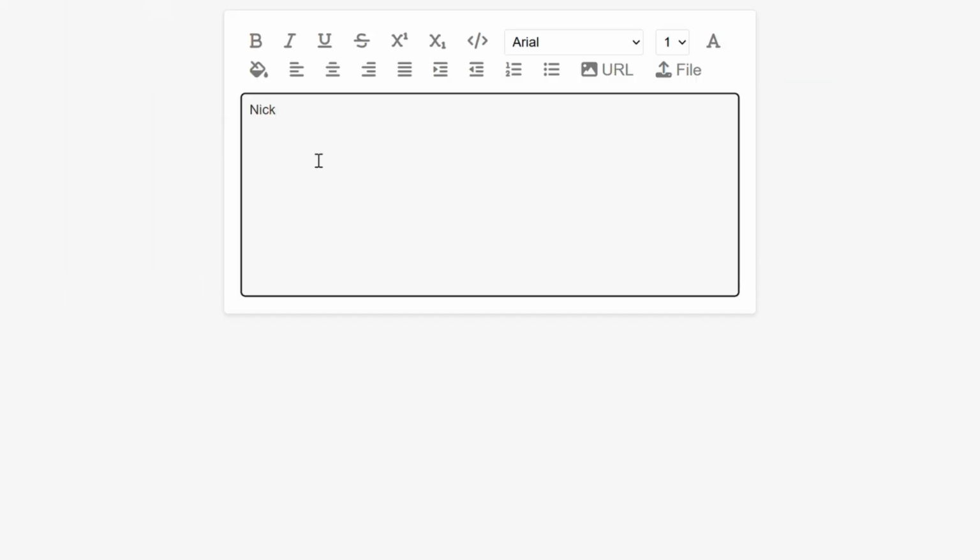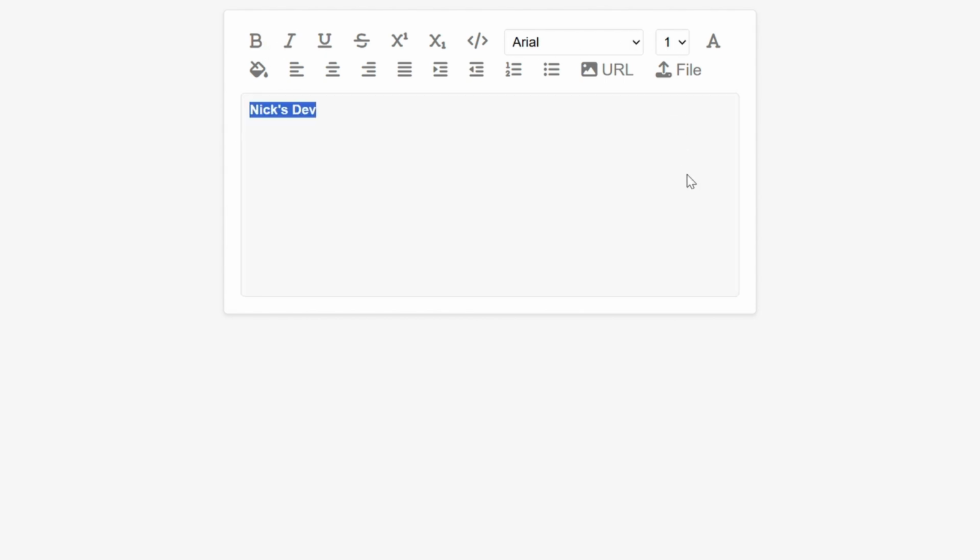As a result, we created a multifunctional rich text editor with the ability to upload images using HTML, CSS, and JavaScript.